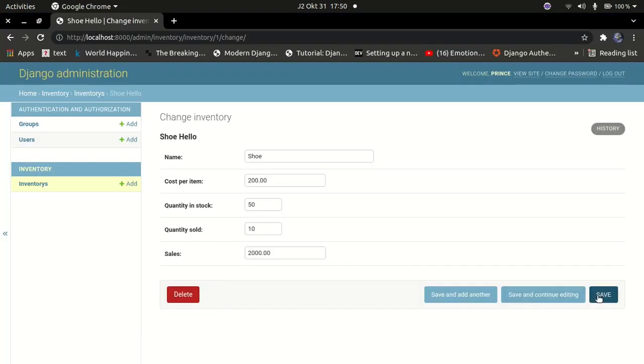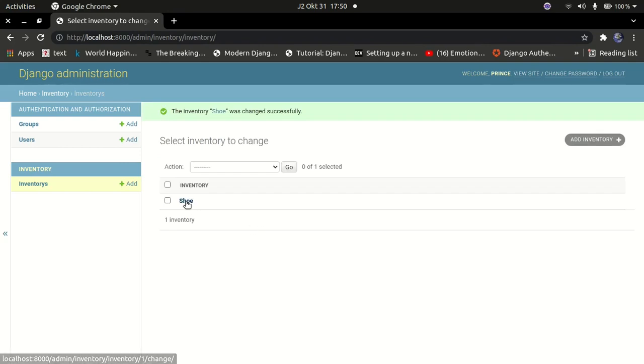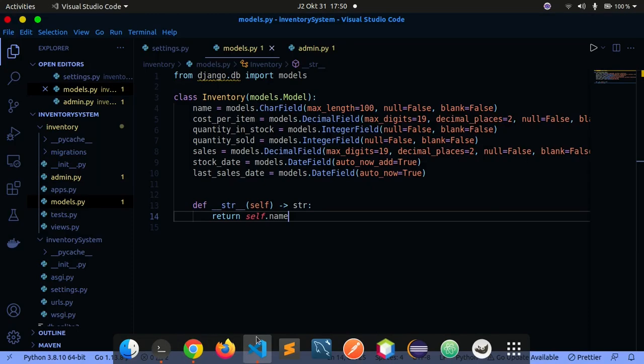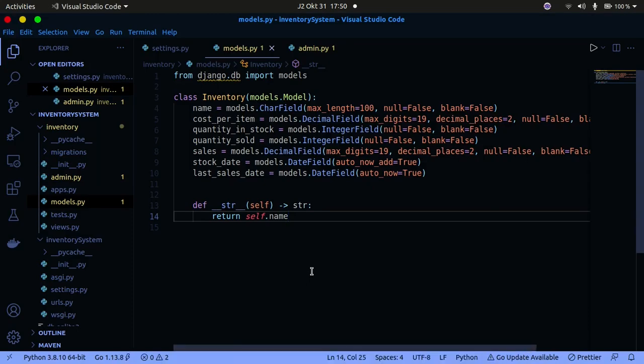Let me just go ahead and save this. It is whatever will be shown right here. So in this case I just want the product's name, that's why I've kept self.name. So that's how you create a database, and how you again have access to the database admin page.